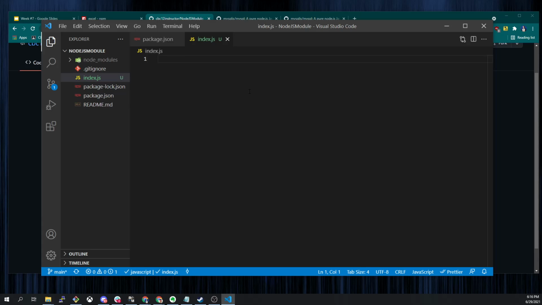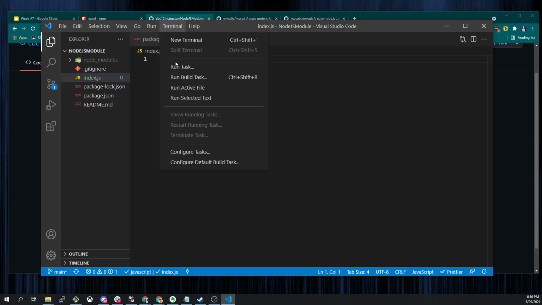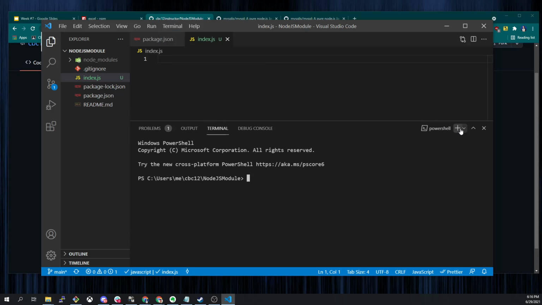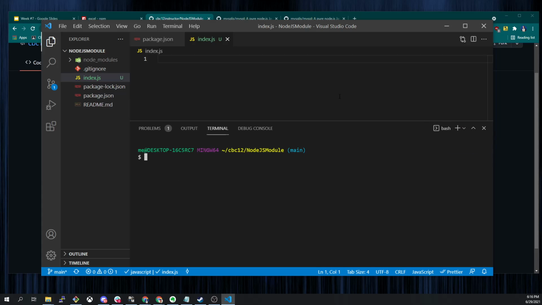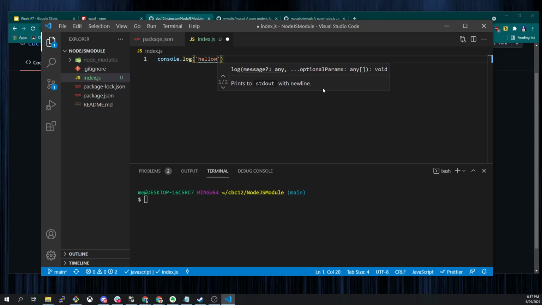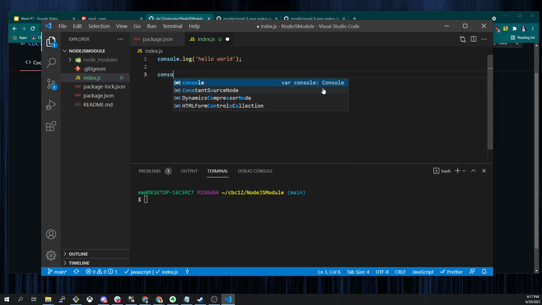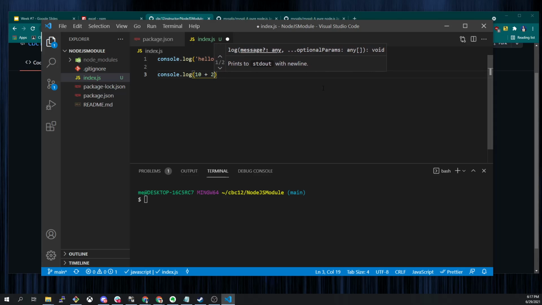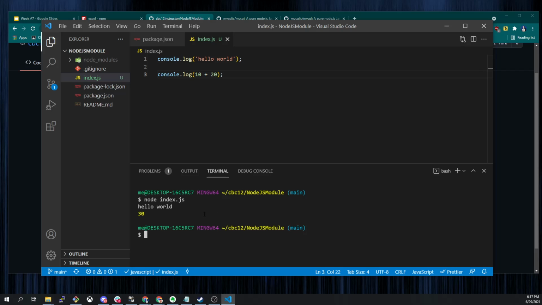Okay, so what can we do in Node? Node is JavaScript. We looked at a few different things yesterday. We opened some files, we read some files, we played with timing, but anything that is valid JavaScript is valid for us to write in Node, right? So if I was to come in here and say console.log hello world, and console.log 10 plus 20, and if I run this with node index.js, we see it does indeed print hello world and the number 30.